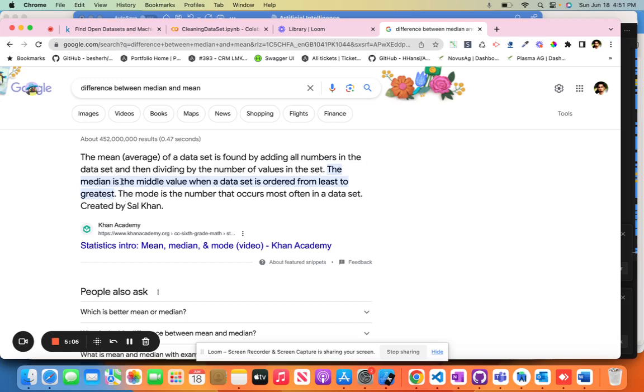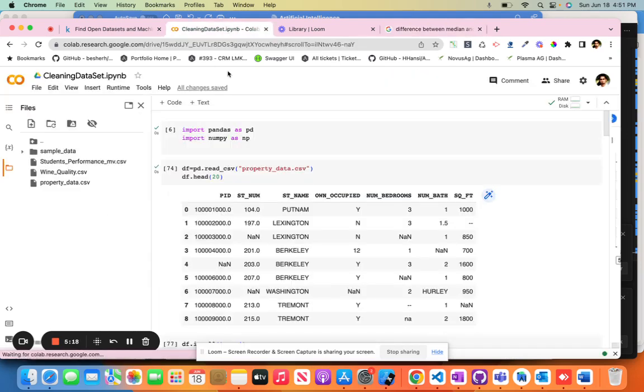The median is the middle value when the data set is ordered from least to greatest, right? The mode is the number that occurs most often in the data set, created by, I don't know who, Sal Khan, by the way, right?